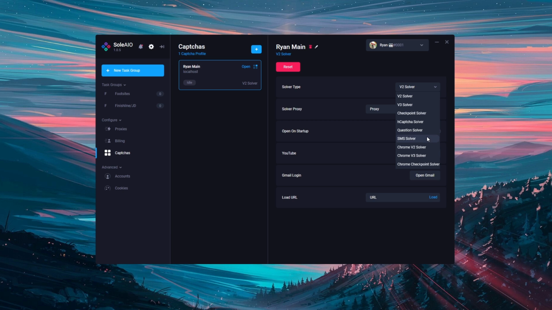Next is SMS solver. This is used for Off-White as well. This is when you'll have to get an SMS code texted to your phone and you'll have to enter this code for your tasks to be able to add to cart. Next are Chrome V2, Chrome V3 and Chrome checkpoint solvers. They're the same as the normal V2, V3 and checkpoint solvers, but instead of being in the bot's Captcha browser, they're in a Chrome browser. These are often useful because Chrome might get better Captcha scores, so especially for a V3 this would be useful. So you can choose whether to use these Chrome ones if you want.